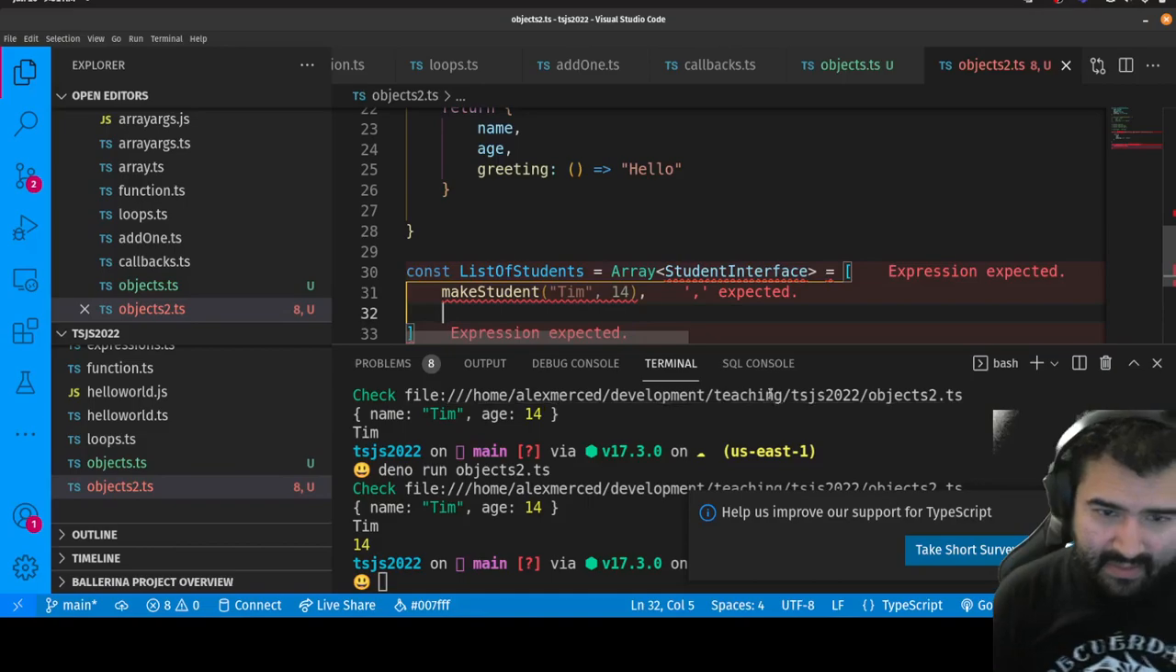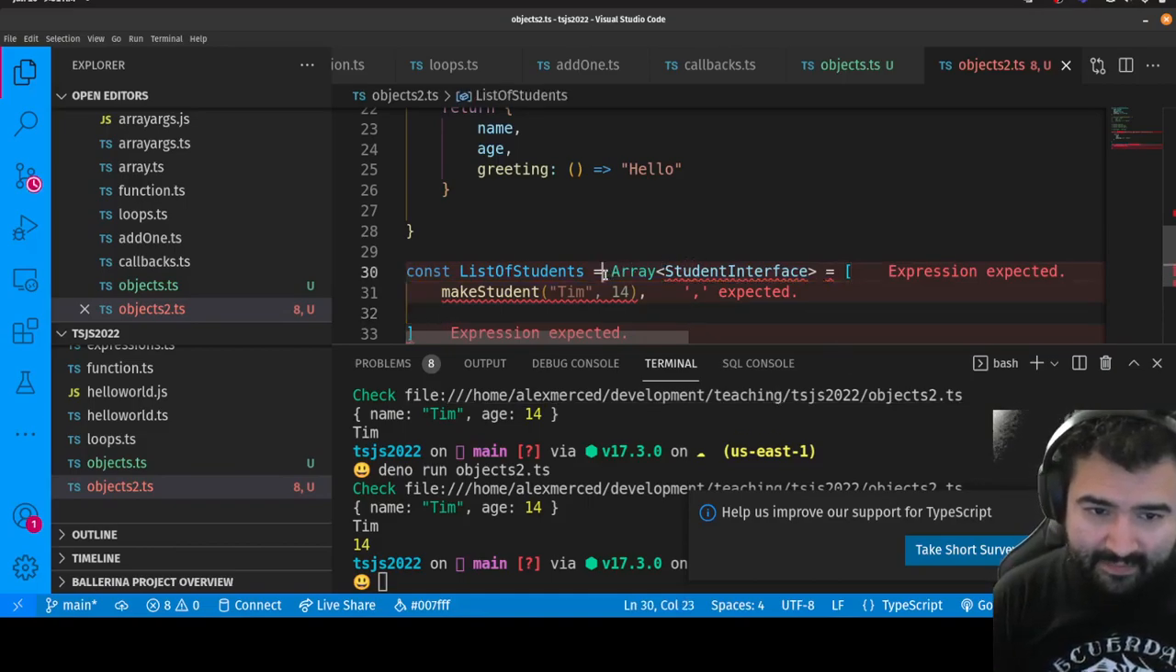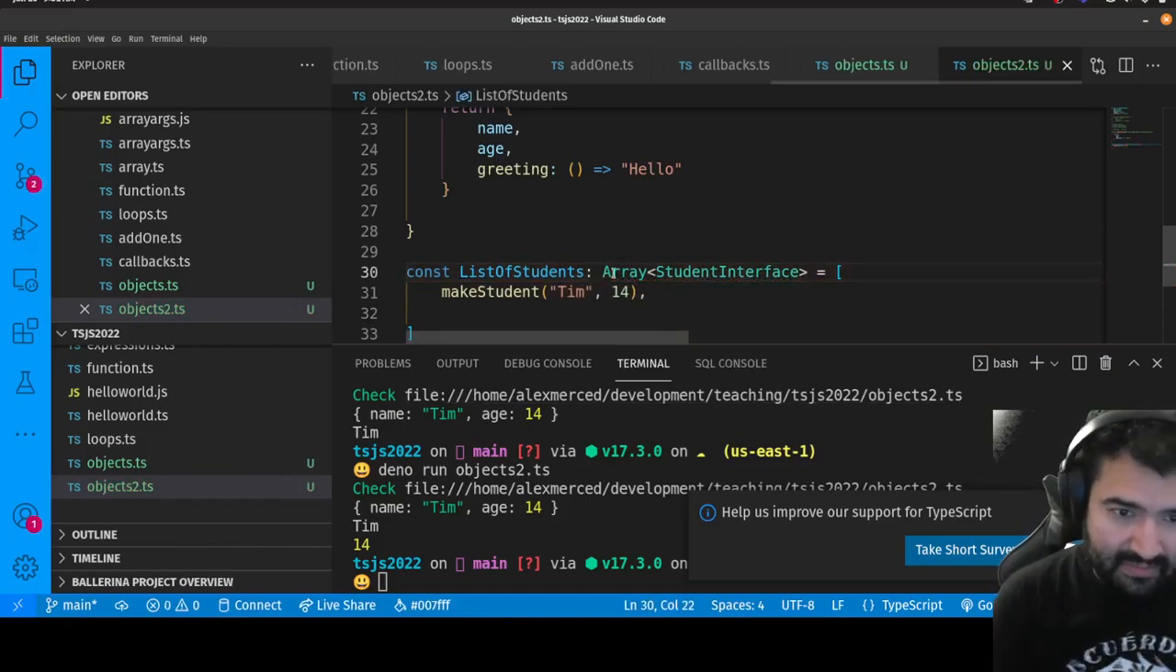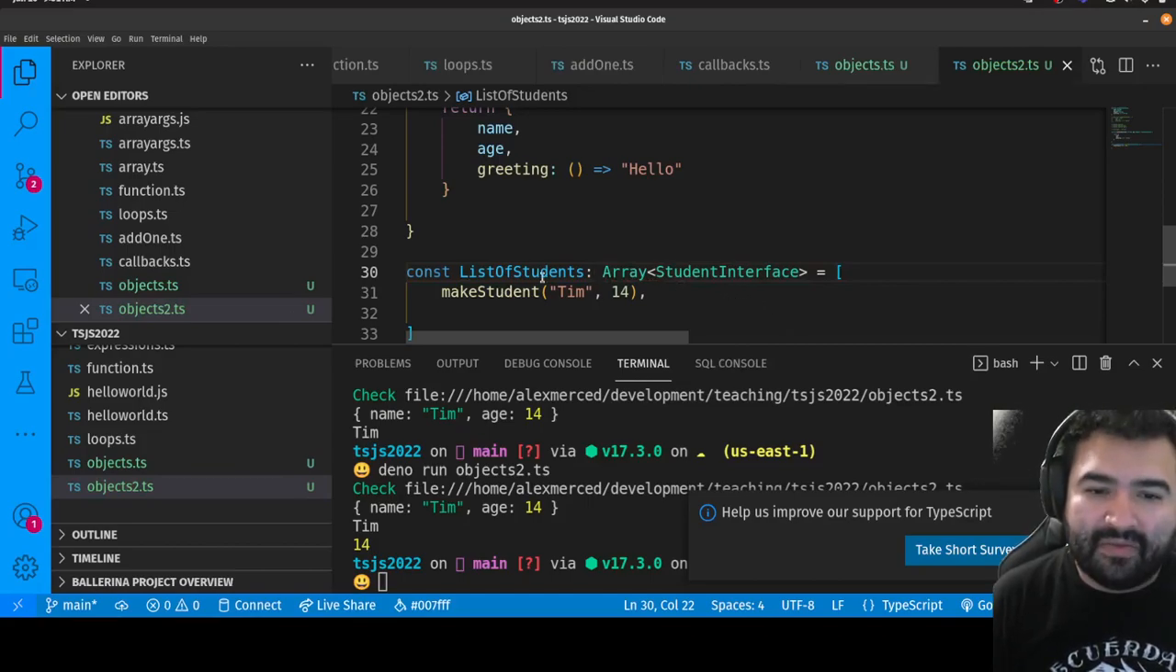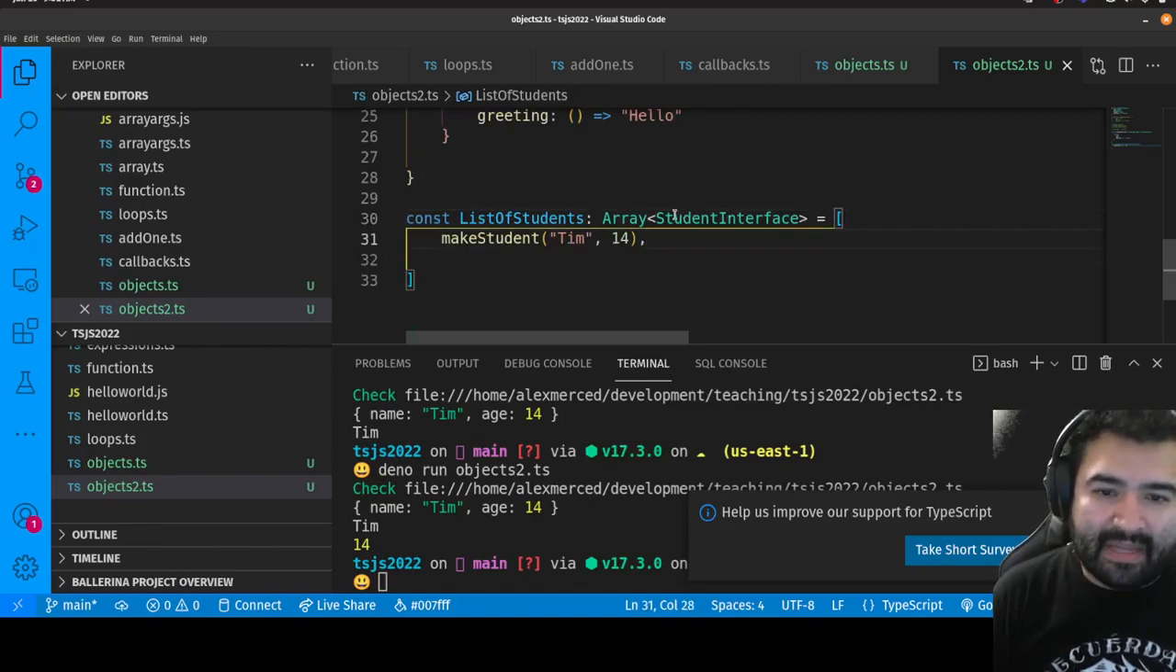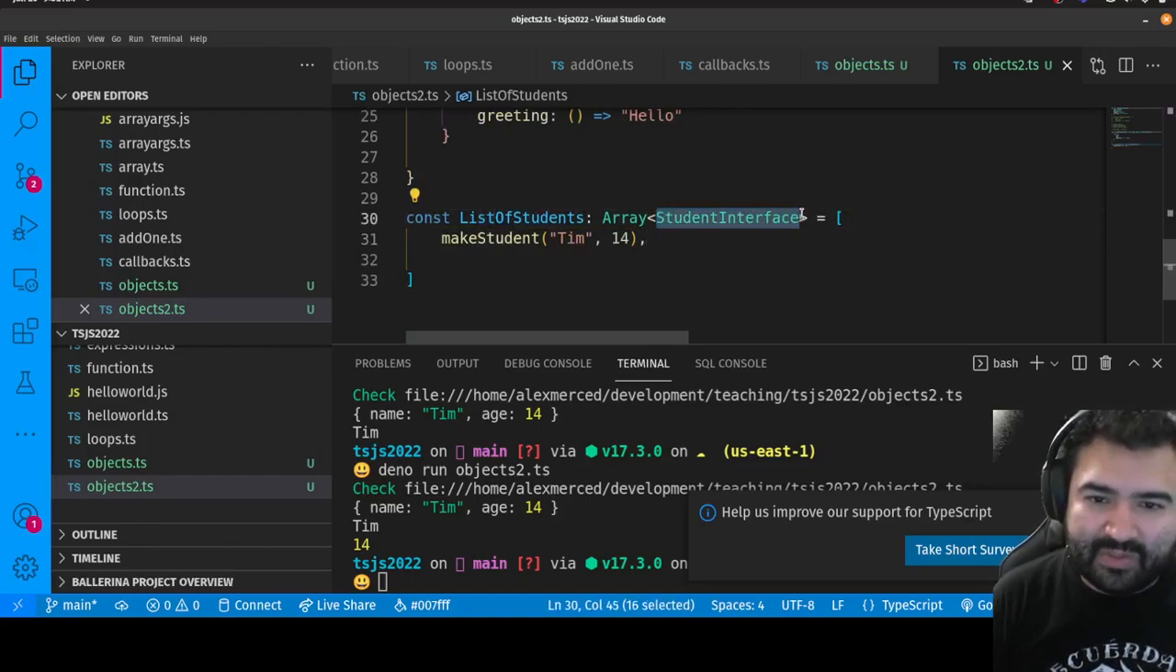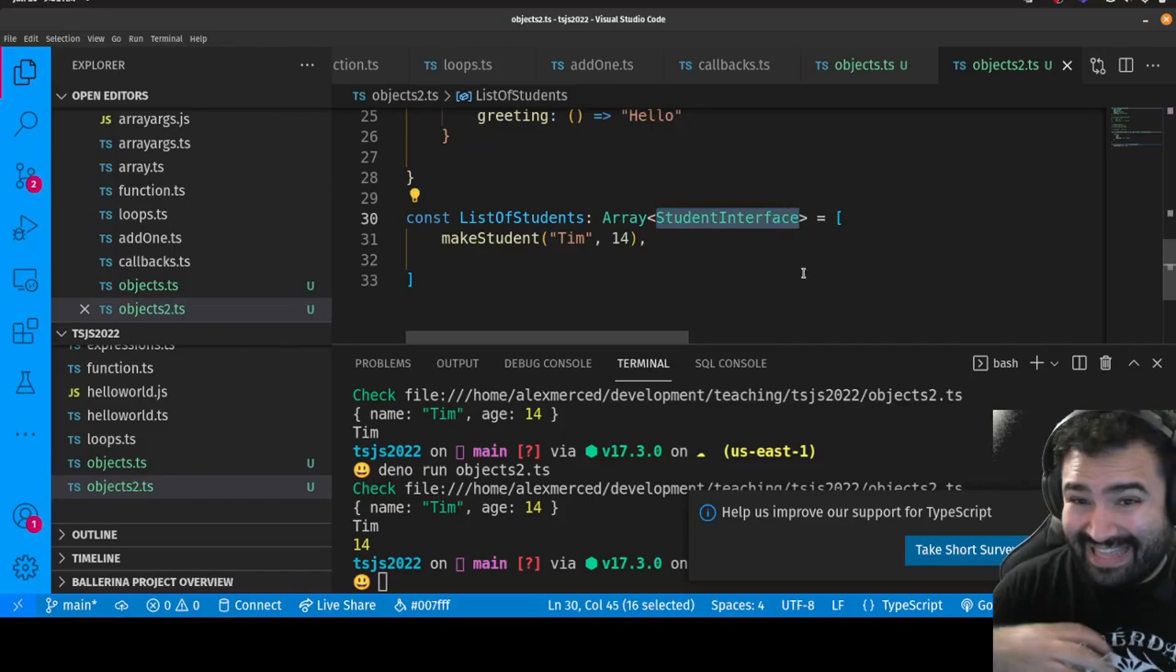Let me see why it doesn't like this. Oh, I wrote too many equal signs. This should be a colon. There we go. Okay, so again, this list of students variable will be an array of students that match the student interface, because whatever goes inside the diamond is what should be inside the array.